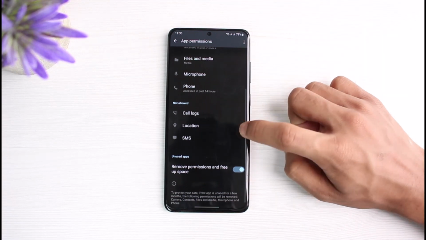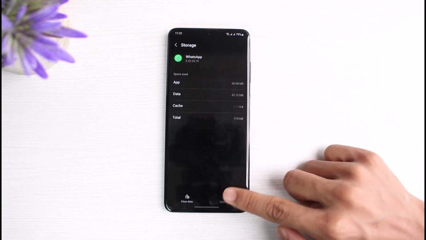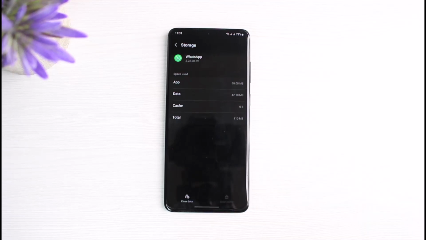Now, I would also recommend you to go to storage and tap on clear cache. Do not clear data because that is going to remove all of your messages and you have to re-log into your WhatsApp app again. But most likely, hopefully this helped you.